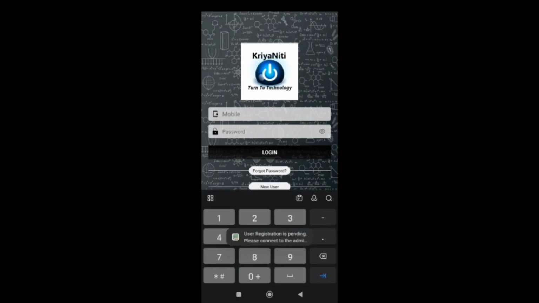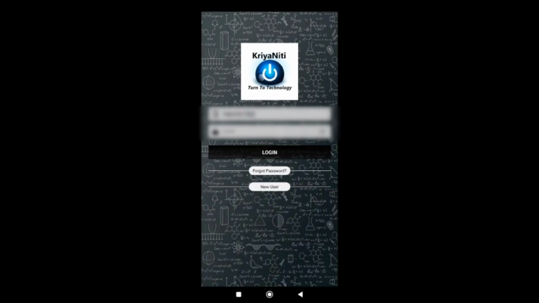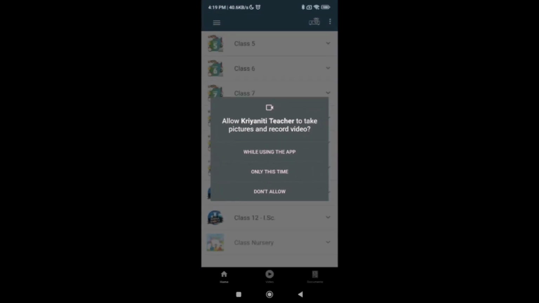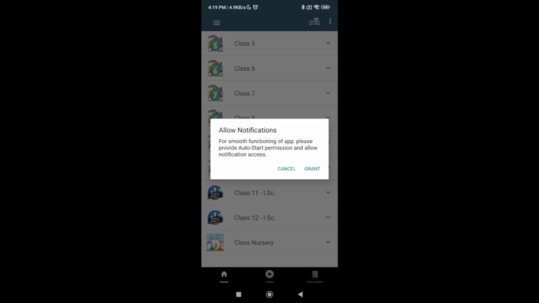After verifying your account, return to the app. Log in using the mobile number and password you provided during registration. Congratulations, you are now officially registered on the Kriyaniti Teachers App.